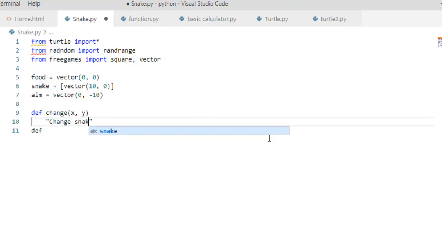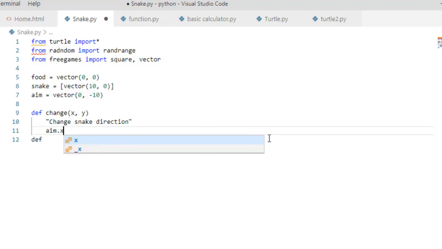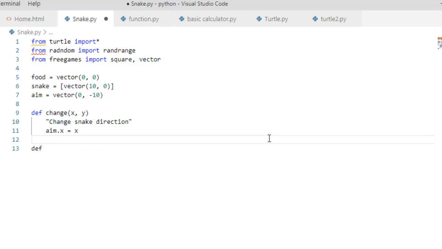Change snake, then you want to do direction, and then press enter. Then you want to type in aim.x equals x, aim.y equals y. I'm so sorry for messing up there, guys. Then press enter, and then over here, and then press enter again, and that's how it should look.